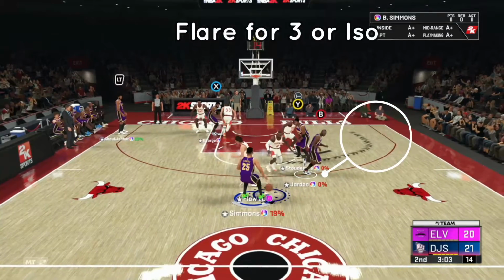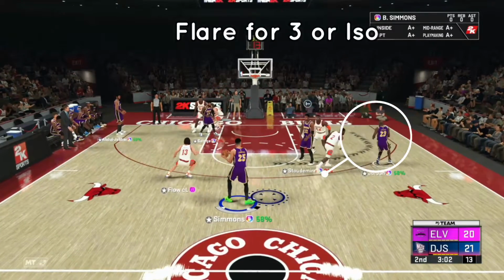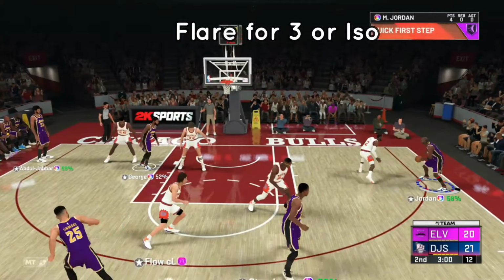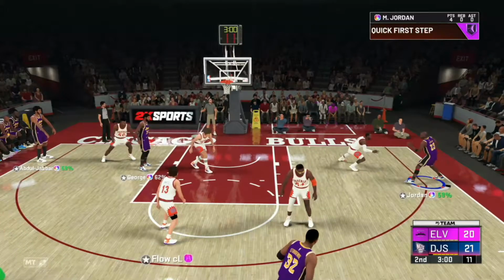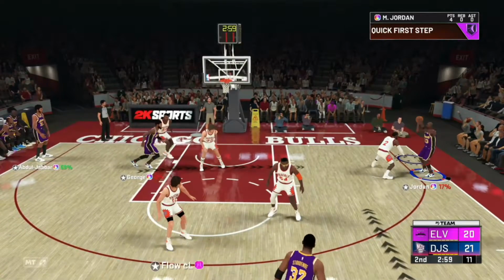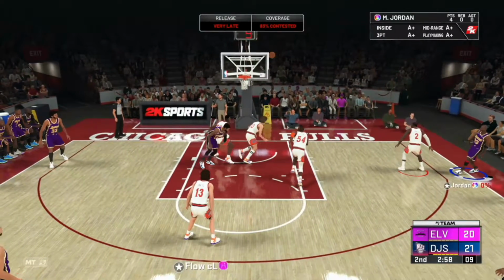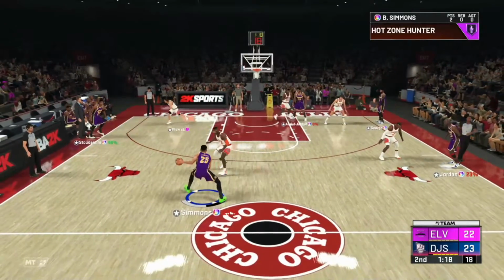And then you have Jordan coming off the flare screen. A lot of times that's going to be a wide open three. And if not, look at all the space you have. You have the whole side of the floor. You can ISO, you can do your thing. If they come in to help, you have Kareem on the other side. You have kickouts on all sides.